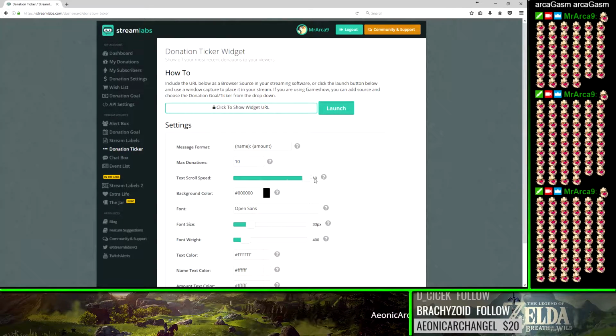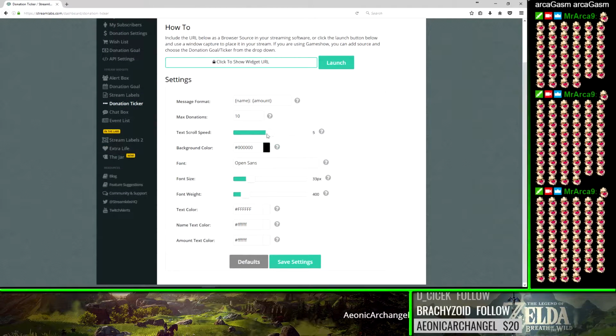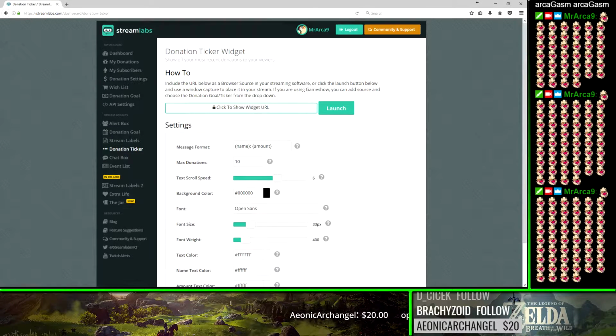I'll set the scroll speed to like a max. Maybe not max. That's like 6. Save it. And when you save it, just go to your properties and then click OK again, and that'll reload the element. There we go. There's our donation ticker. So now we have our donation ticker and our little event list and our chat.